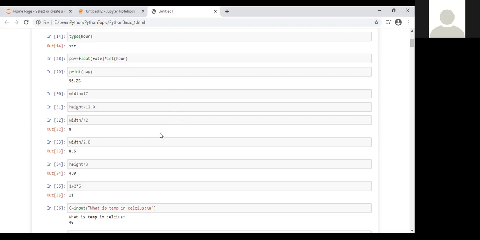Done. Okay, so now you can see there is a variable width equal to 17 and another variable height equal to 12. When I want to divide width, that is float division, when I use two forward slashes, then it is called floor division, which gives the integer value. Two forward slashes with value. Integer quotient.